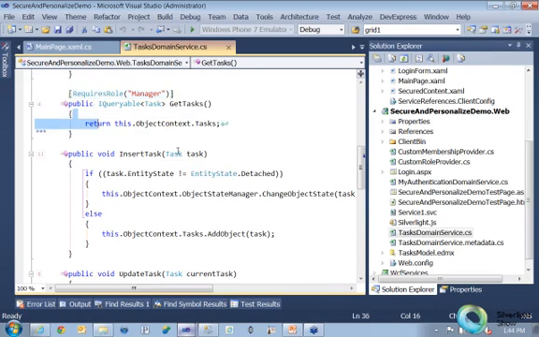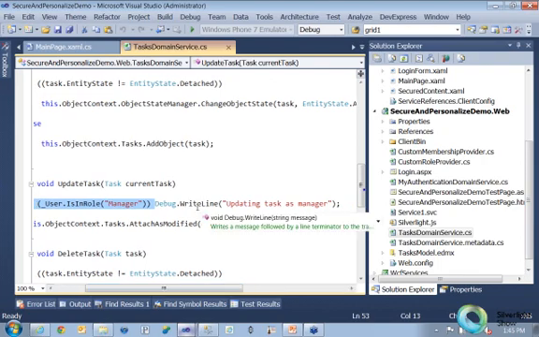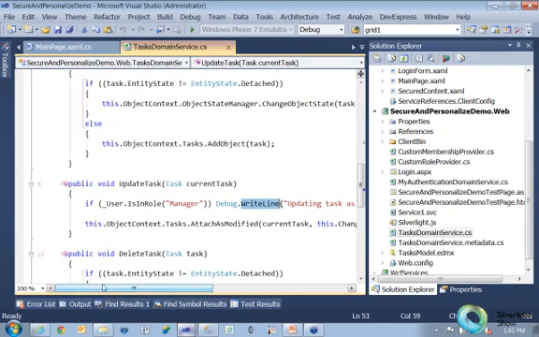If I want to do more fine-grained checking, down here I'm doing a check to see that they're in the manager role when they update a task, and in this case I'm just doing a debug write line. But you can imagine saying something like, only managers can update tasks for anyone, but a given user can update tasks just for themselves. And you would do that kind of programmatic is-in-role check like I'm showing here.